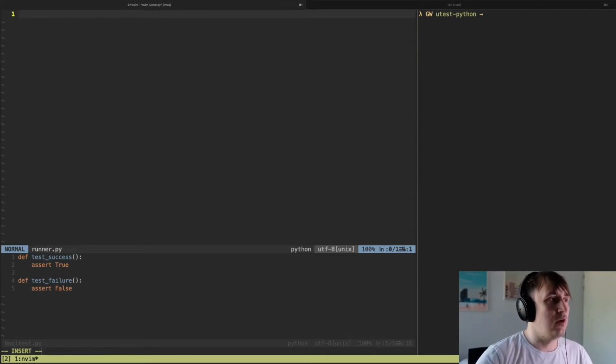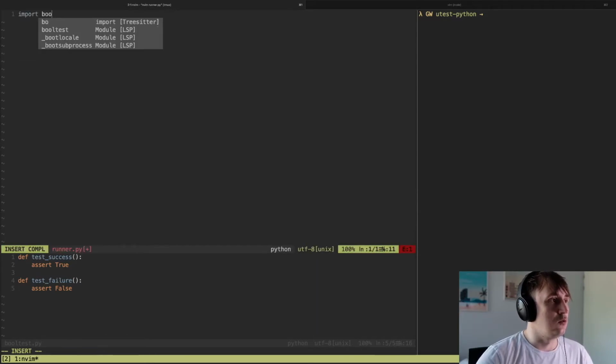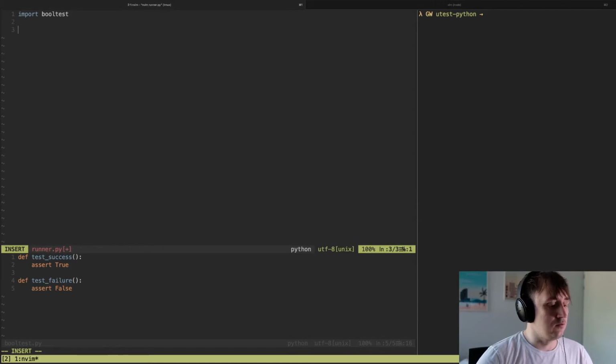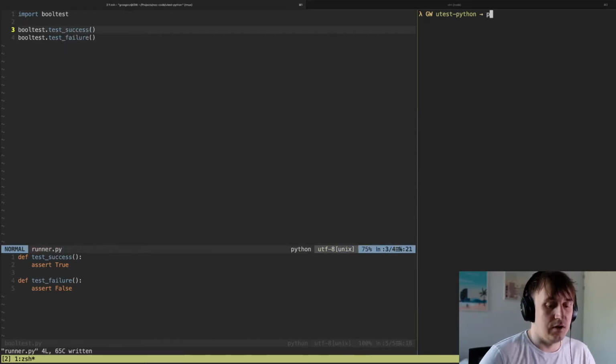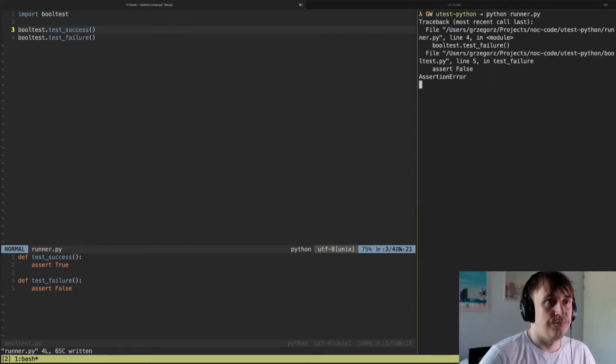So in the runner, we need to import these functions. So we will do import foo test. And now we will run these two functions. Let's run this file and see that we have an error, the assertion error. This is expected because we have the test failure here that asserts false, and that throws an exception. After it throws an exception, of course, nothing will happen later, so our program will stop working.